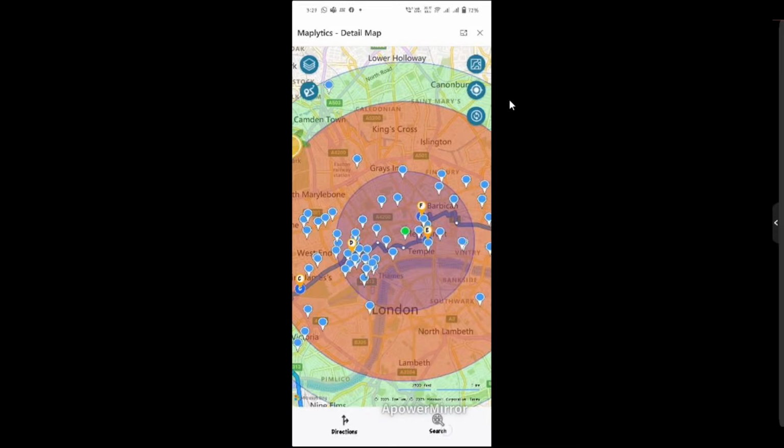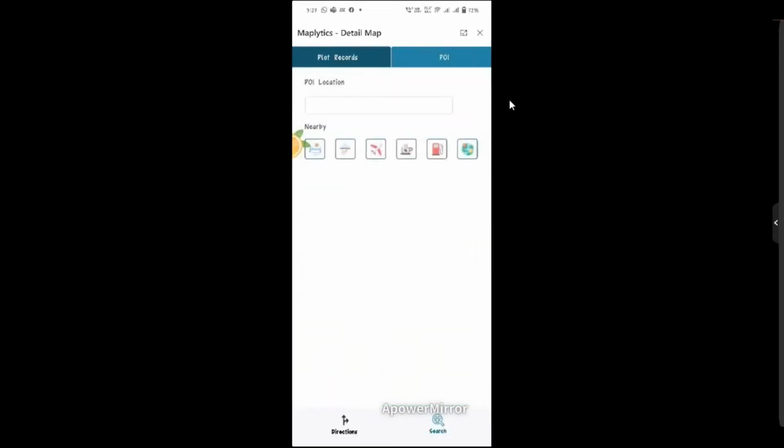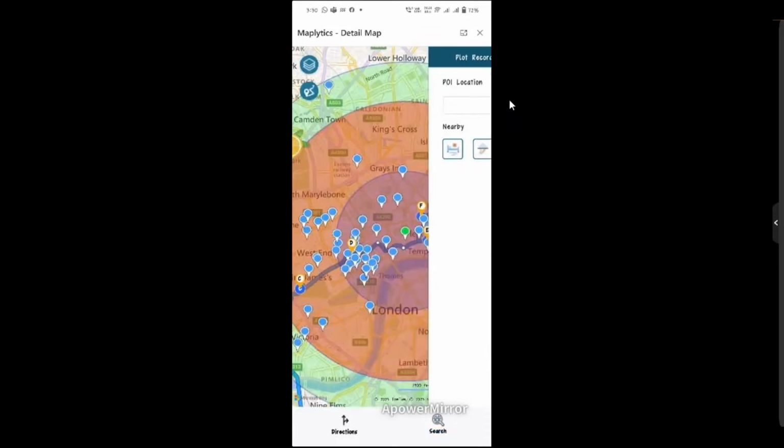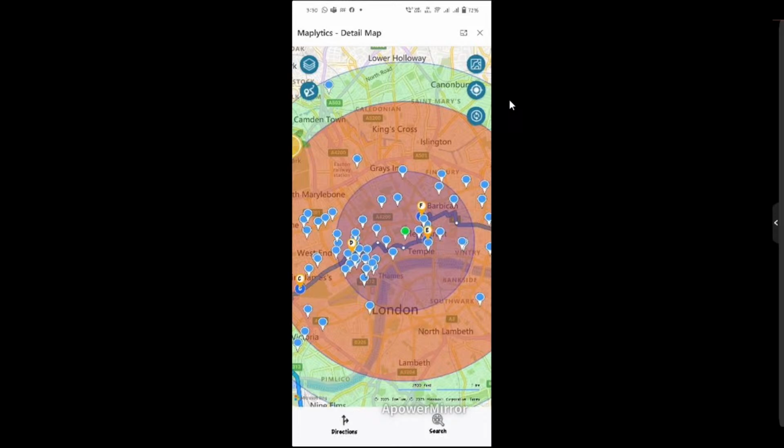Now we have a very special feature, which is the POI location as well. For example, while they are out on the field, they want to go to a certain location which is not a part of the CRM. For example, they want to go for, let's say, grabbing lunch, or they want to meet a client in a cafe. In that case, they need to know the information about the nearby locations. So for that, we have a feature of POI location, that is point of interest location.